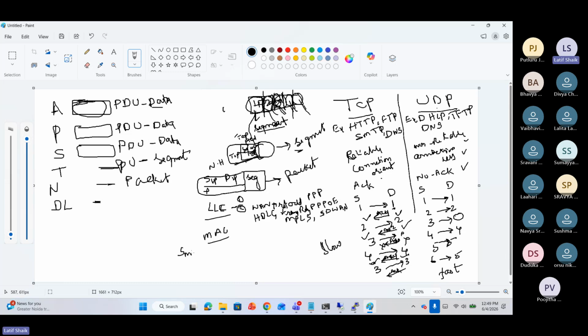Source MAC address, destination MAC address, and your packet, and CRC. What is CRC? Cyclic redundancy check. It is an algorithm. It generates data from your actual data, from your packet data only. It is frame data, FCS, frame check sequence.